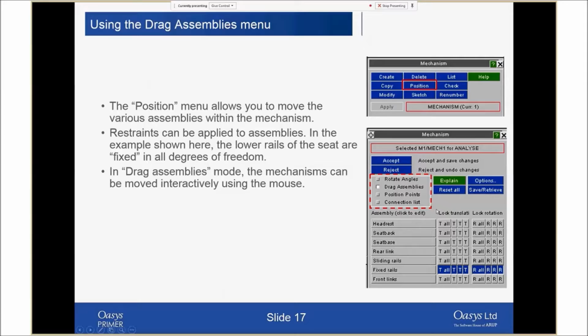So in the example shown here, it's a very simple seat model, but you can see that I've got an assembly called fixed rails. So this is the rails right at the bottom, and so they are constrained in all translation and all rotation degrees of freedom. And there are various different modes here that allow you to move things around, and I'll demo this in Primer in a second. So probably the most useful one is the drag assemblies one that we're showing here, and this allows you to click on an assembly on the screen and pull it around into a particular position. Let me go into Primer and just show you that.